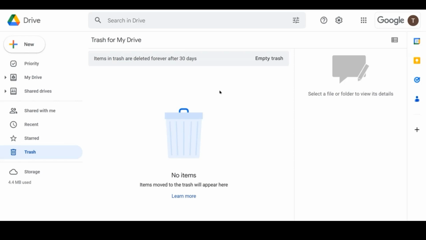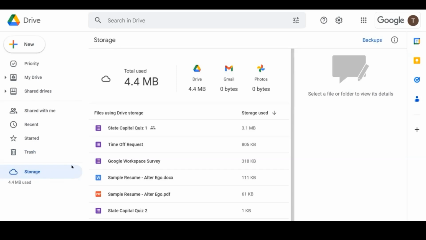And it empties the trash after 30 days. The items in trash will be deleted automatically after 30 days, unless you go in and manually tell it to empty the trash. And then at the bottom, it gives you the amount of storage that you're currently using, and it allows you to get to storage. So when I go into storage, it again is showing me the total amount used, and it divides it in a business account, at least it does. So it's telling me how much in Drive, Gmail, Photos, and then it lists all the files that are using Drive storage there.